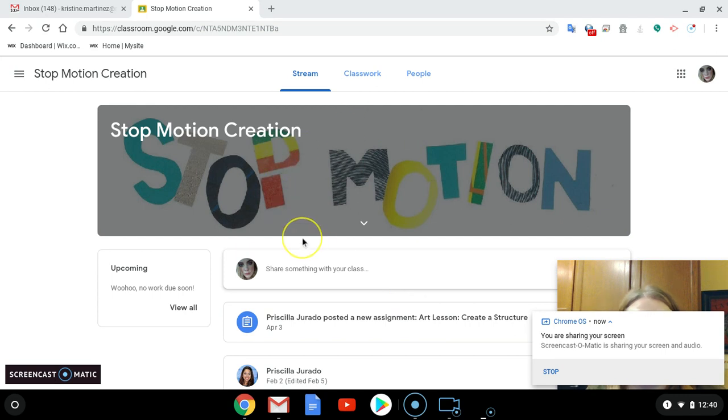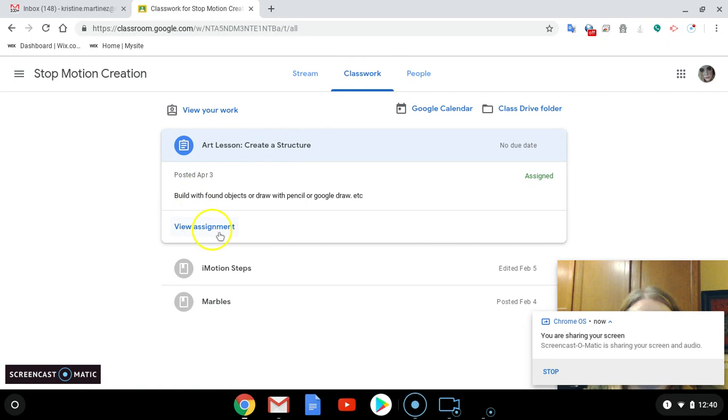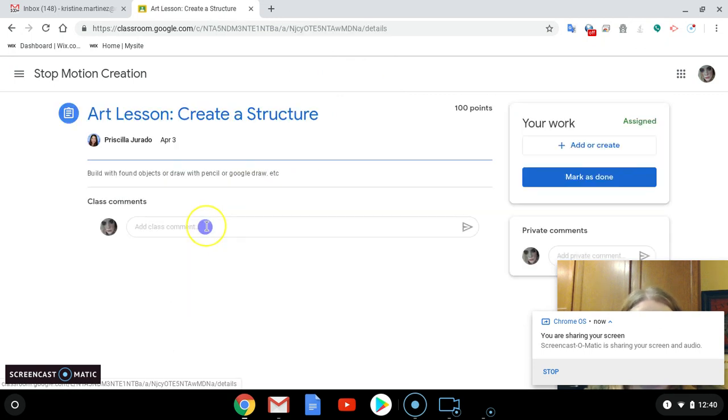So here I am in a Google Classroom. I'm going to go up to classwork. Then I'm going to find the assignment. It's going to be create a structure this week, view assignment.